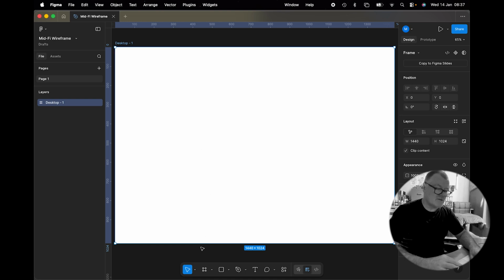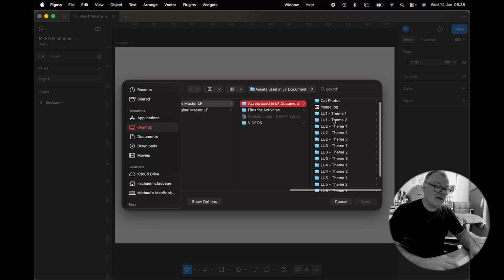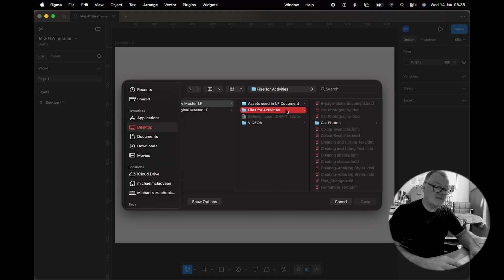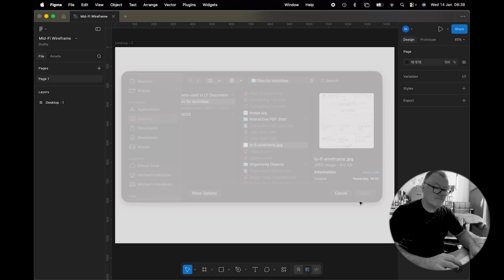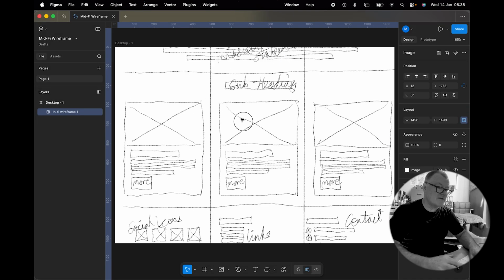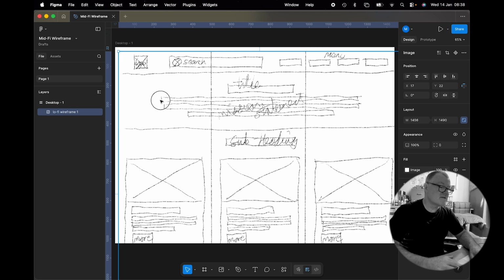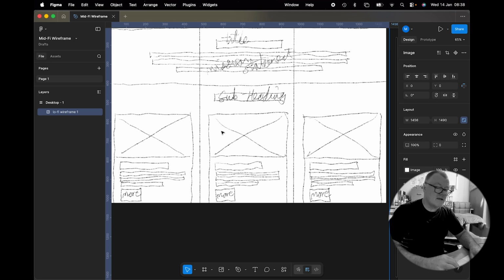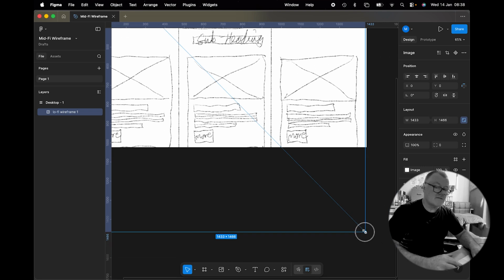So we're just going to click away from the frame tool, and down the bottom here I'm going to go to this rectangle tool and choose image/video. And the image you will be able to download, lo-fi wireframe. And I'm just going to place it in here. I just brought it in at its actual size. And then I'm just going to scale it to fit that width.